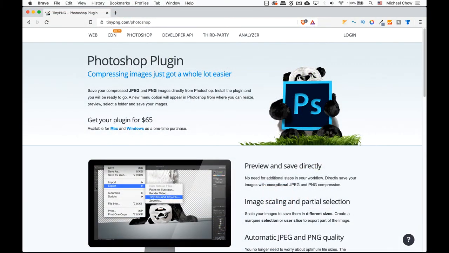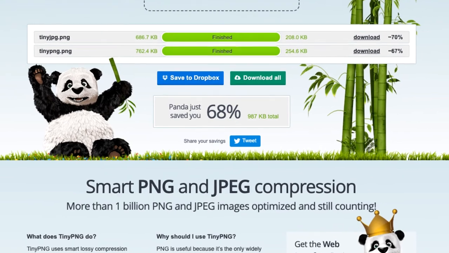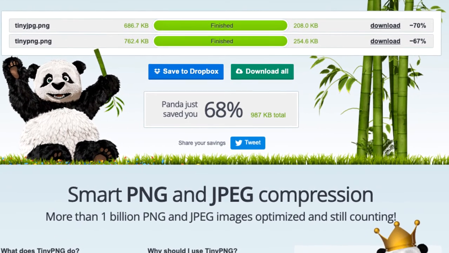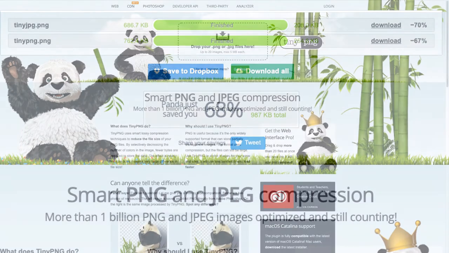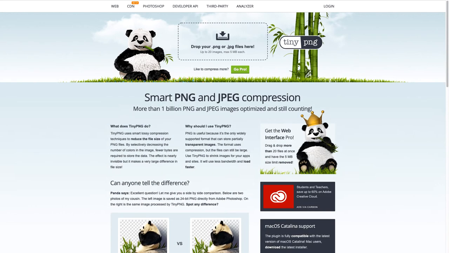One could upload the images through the website, or you can purchase a plugin for Photoshop. For this tutorial, I will be using a free online tool. Not only that, but I also love seeing the difference in how much space I save when uploading my images online. Go to either tinypng.com or tinyjpeg.com. I am using tinypng.com in my example.